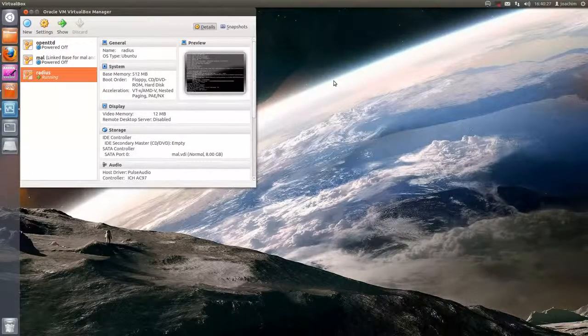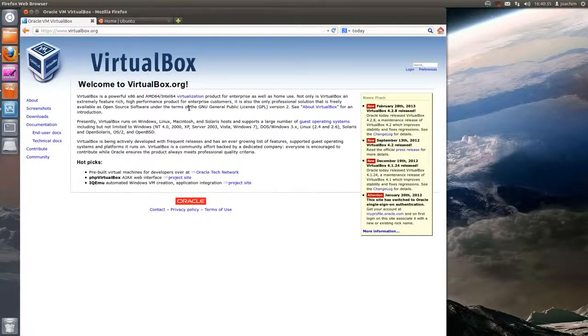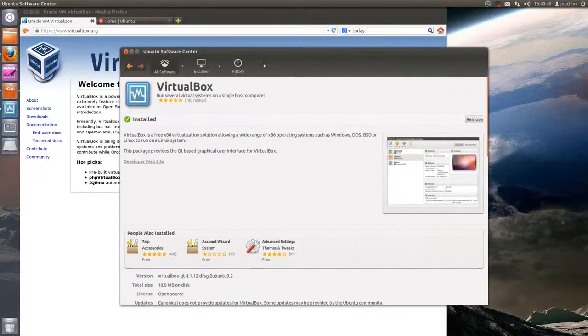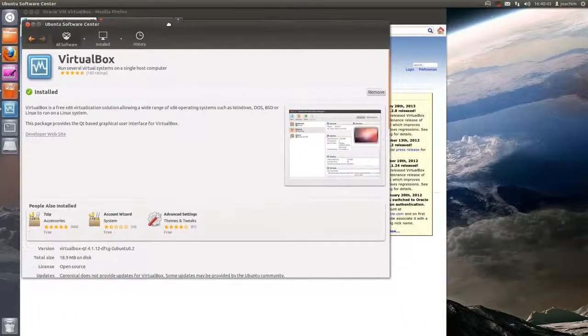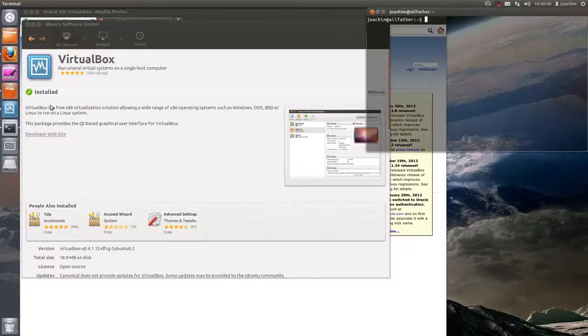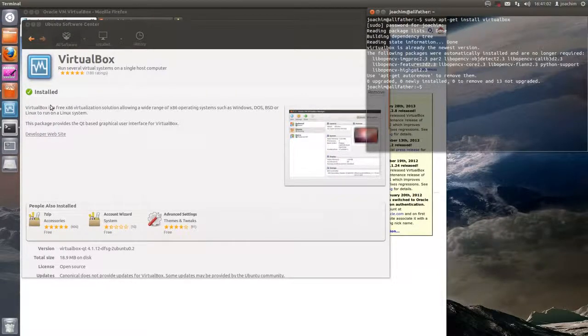You want to start with downloading VirtualBox. On Windows or Mac you can download it from virtualbox.org. If you're on Ubuntu like I am, you get it from Ubuntu Software Center, or you may do it from terminal with sudo apt-get install virtualbox. And as you can see, I already have it installed.